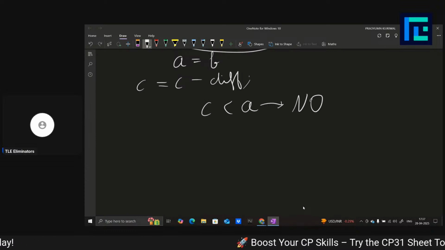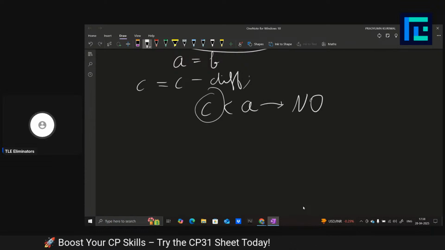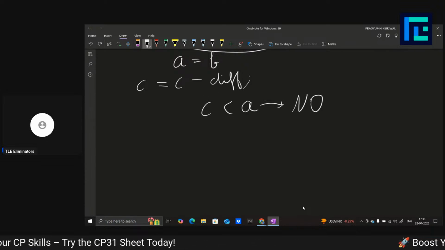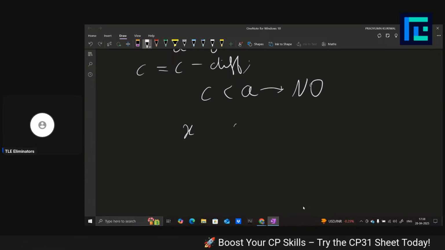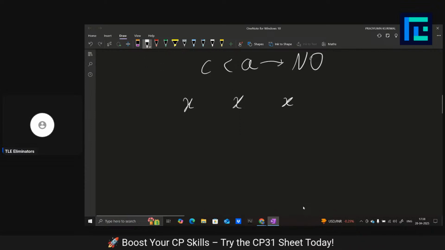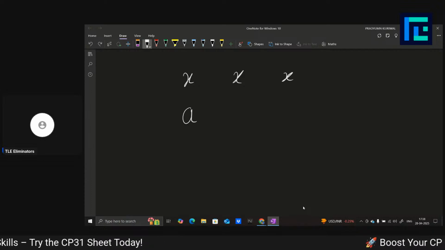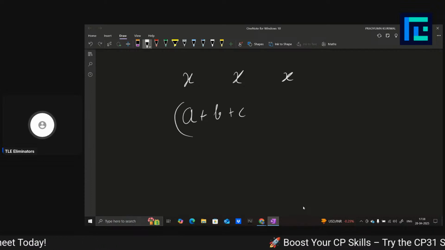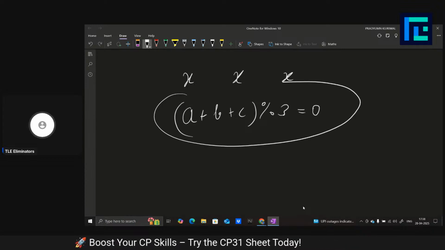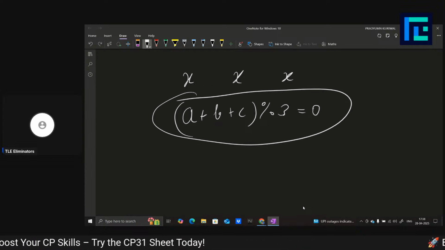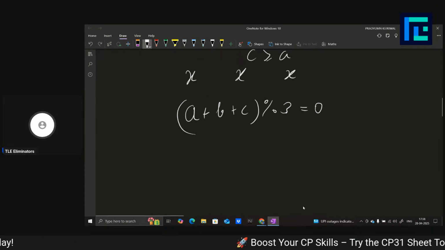So if you see that the number of cards in C is less than the number of cards in A, then you will say no. And then what you will just do is check that, in the end, you want every one of them to have an equal number of cards. Let's say X, X, and X. So of course, your total number of cards should be a multiple of 3, right? So A plus B plus C should be a multiple of 3. So mod 3 should be equal to 0. So just check this condition. And if it is so, and C is not less than A, like C is at least A, then your answer will be yes.